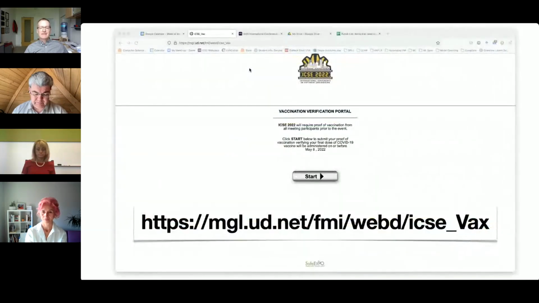If you haven't got your vaccination information verified yet, please visit the portal and do that. You'll need to bring that confirmation to the registration desk to check in for ICSE.